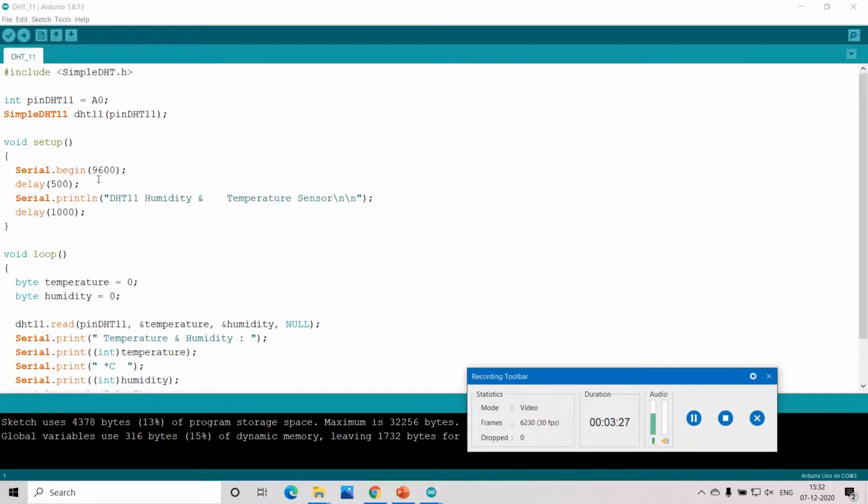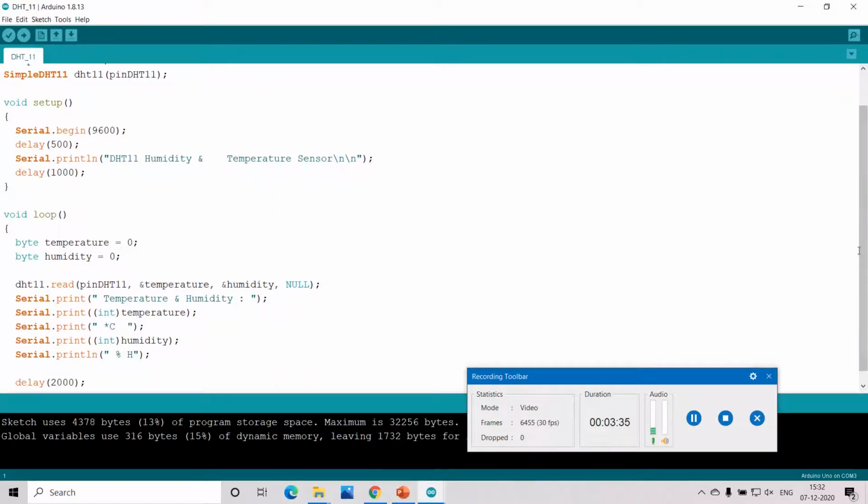That's why we need to initialize the serial baud rate of 9600, and then in void loop function, initially we will initialize the values of temperature and humidity as 0, and then the DHT11.read function, which is already defined in the simple DHT11 header, is called. This will accept the temperature and humidity value from the data pin of the DHT11 sensor, and it will be sent to the serial monitor window.